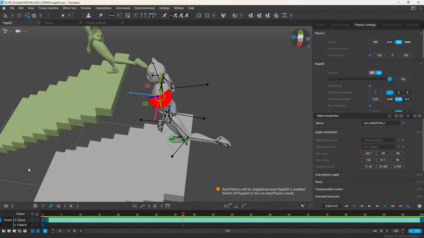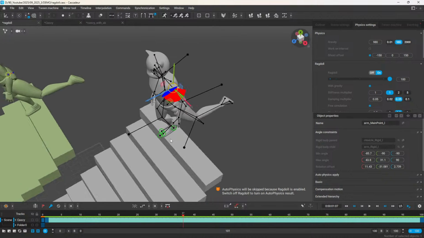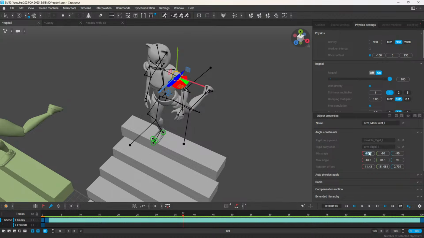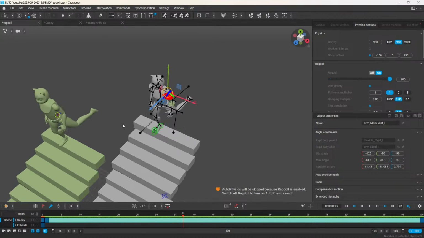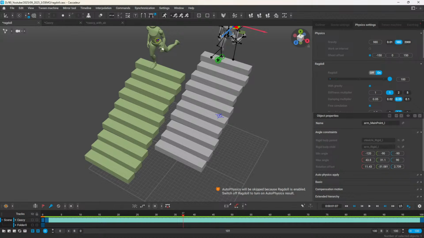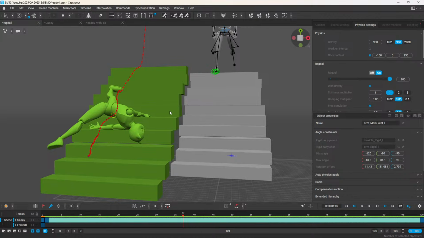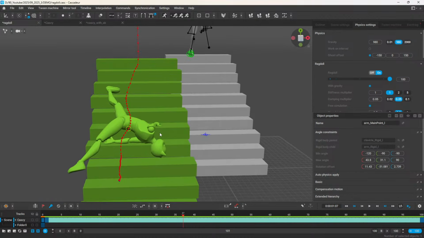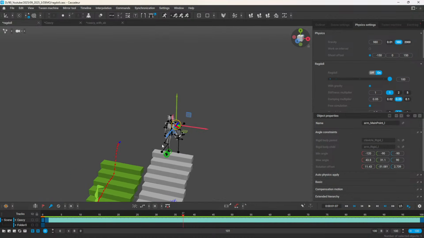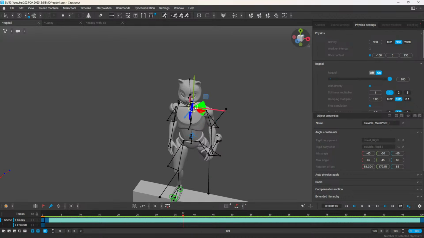Let's see the other one. It's just something like this. I can keep it at minus 120 forward. And now it will recalculate, and yeah, at this pose the arm is less broken. And you can do it to every point.